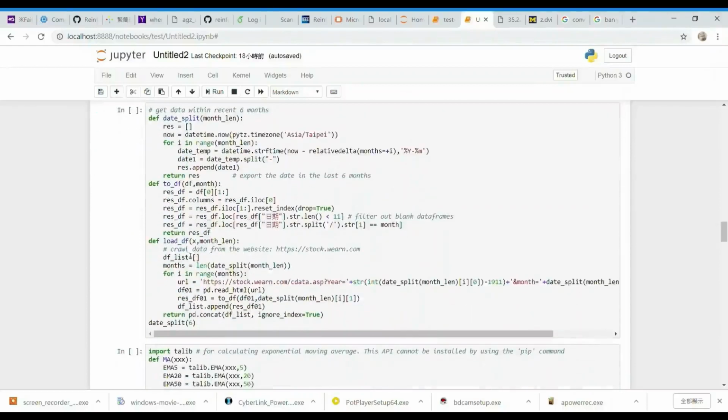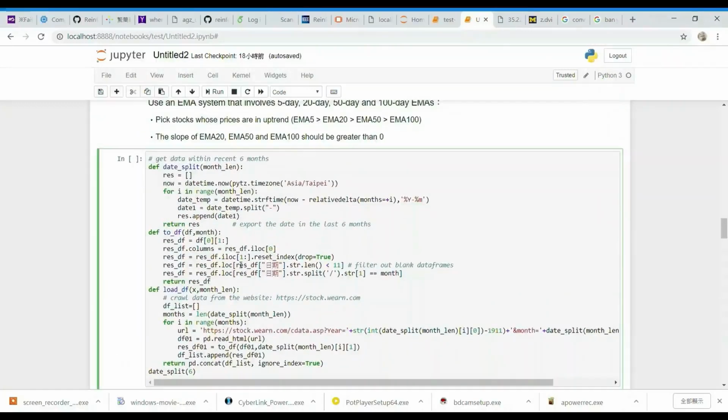Here we crawl data from another website, not TWSE, just another website about stocks. And then we have to deal with the dates in a different way because they are not in AD dates. So we filter out, and we have to filter out blank data frames.